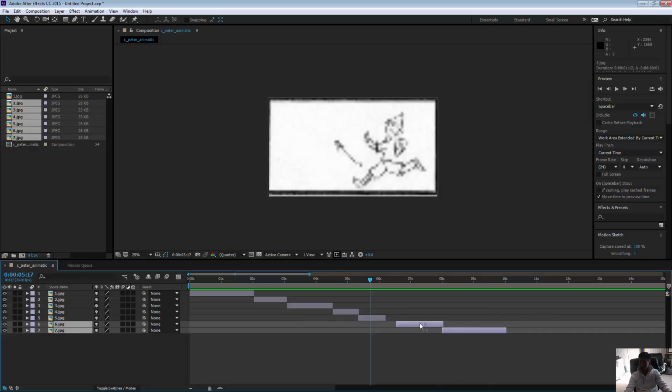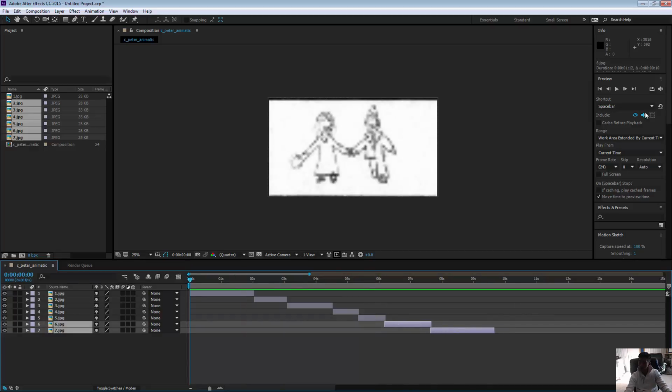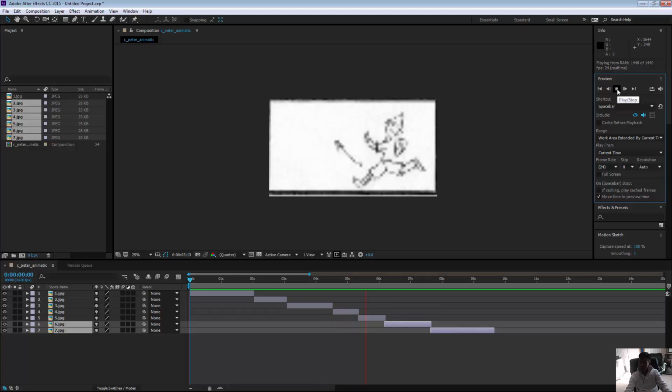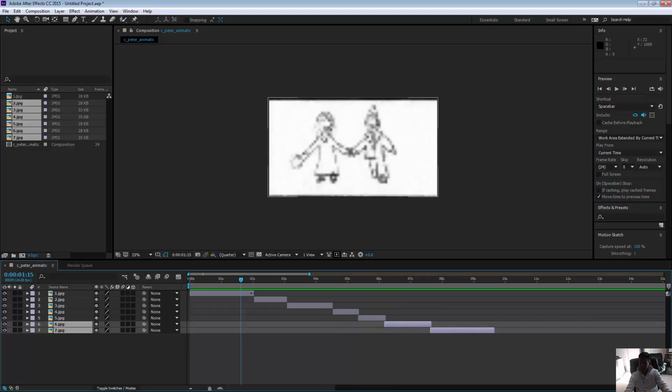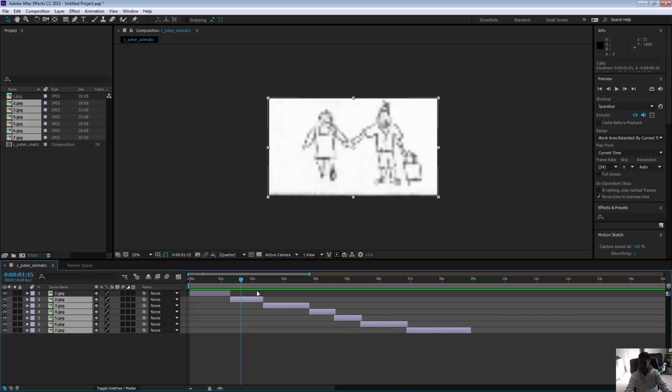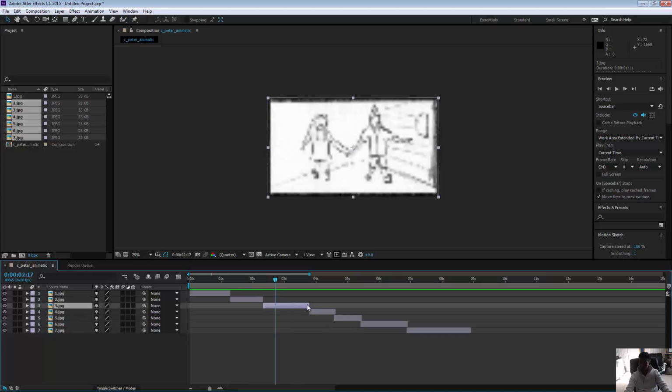Holding down Shift gives me that option. And then I'll go back and play it again. So I think this one's slow too. If that's slow, that's okay. Okay, so again, slow these down, Shift click, move them over. Same with that one, click.